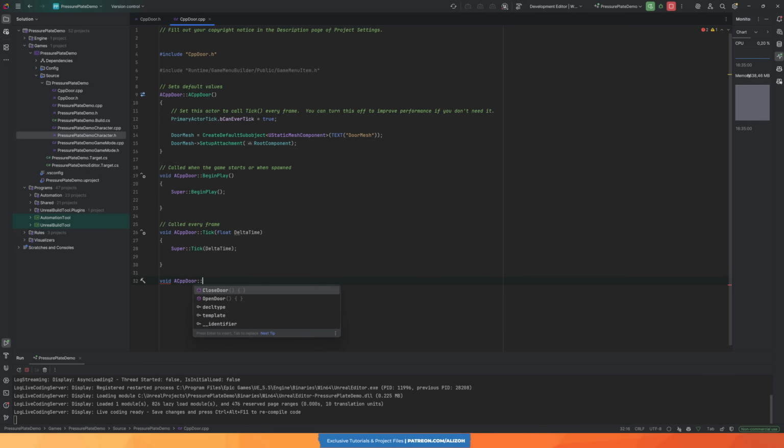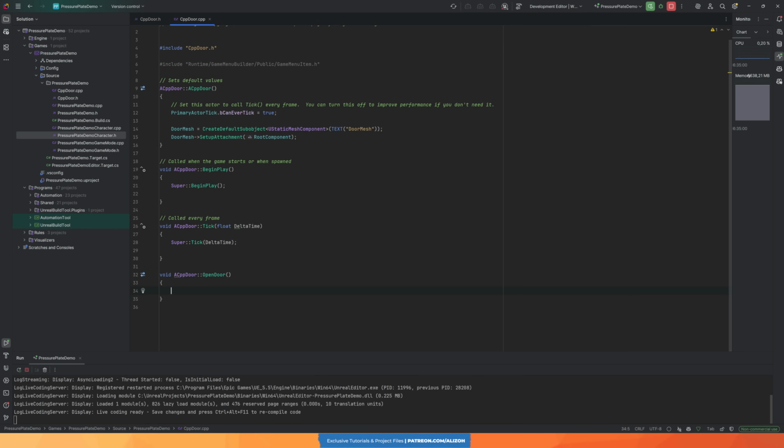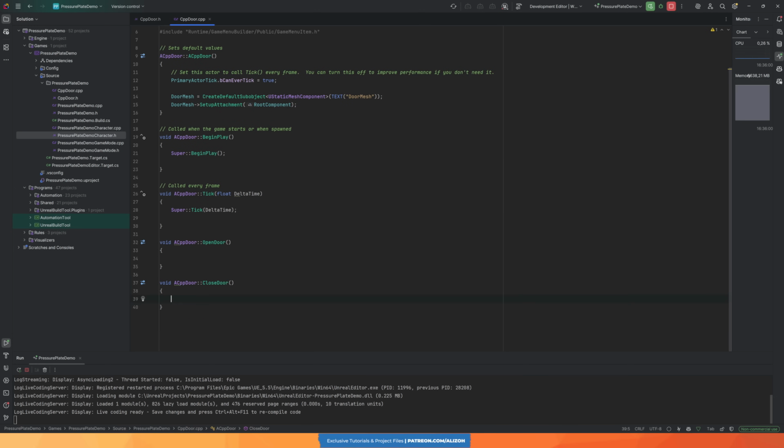And I'm going to do double colon, which means I'm referencing a function, or I'm referencing something from this class, and I'm referencing the OpenDoor function. And then just do the syntax. So now I'm implementing the OpenDoor function. And we can do the same for CloseDoor. So void ACPPDoor::CloseDoor. And now in here, we do the implementation of the CloseDoor function.